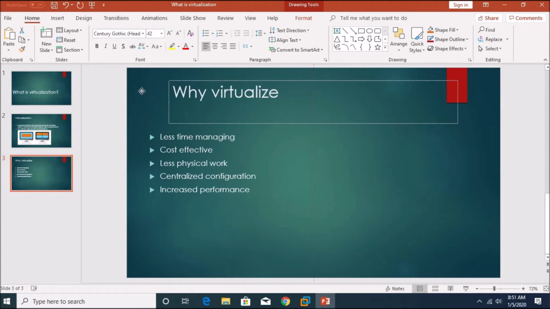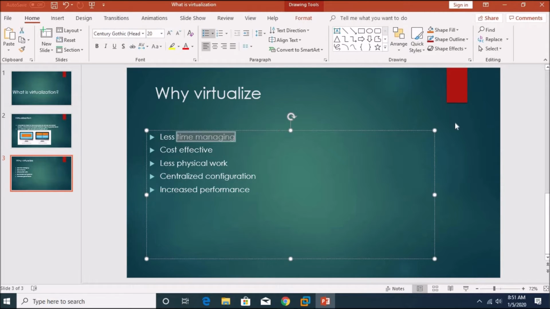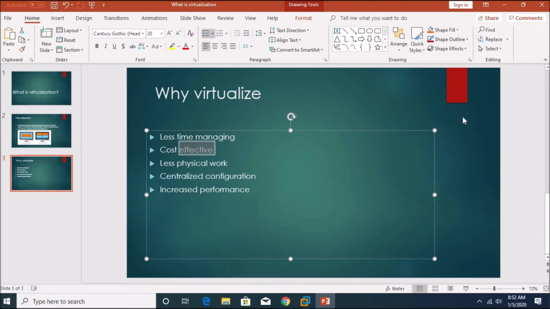So why do we virtualize? Why do we need to do that? Less time managing it, because you don't have 10 physical servers, you only have one. You don't have to worry about the physical maintenance, physical repair if something breaks for 10, but you'll only have to worry about 1 or 2. Again, save money because you don't have to buy 10 or 12 or 20 physical devices. You only buy 2, 3, or maybe 4. Again, less physical work.